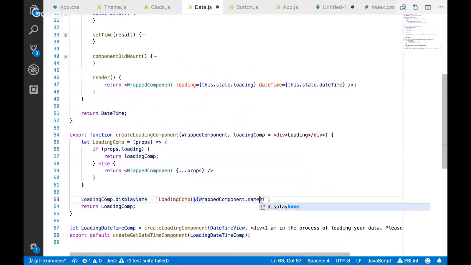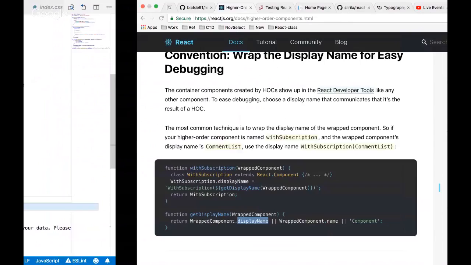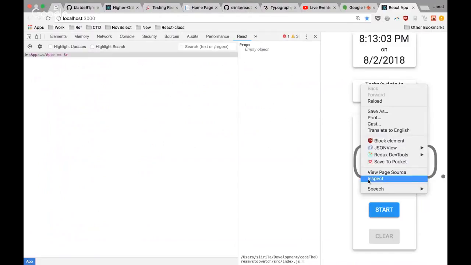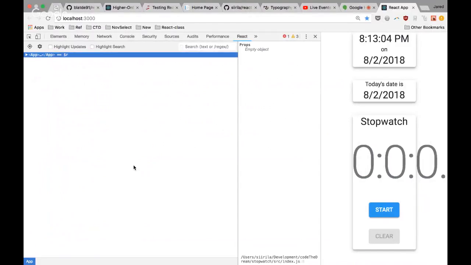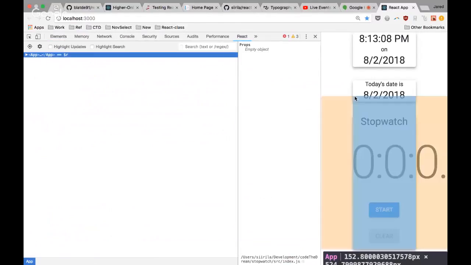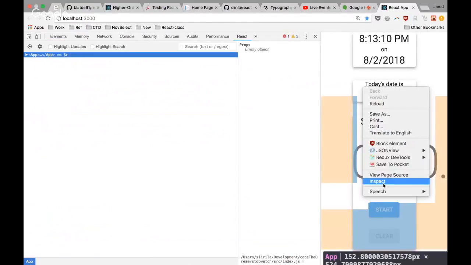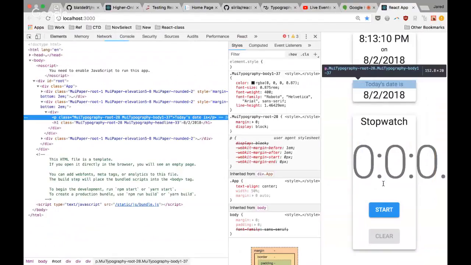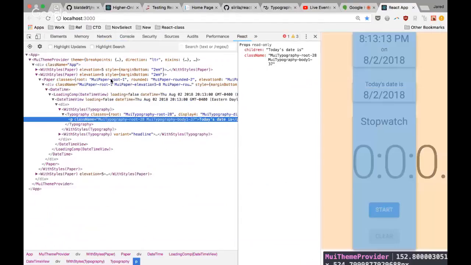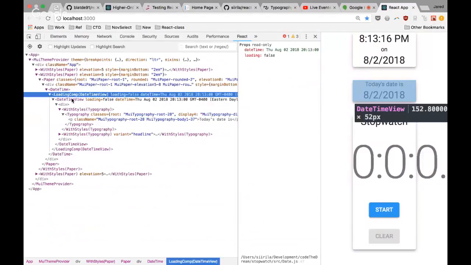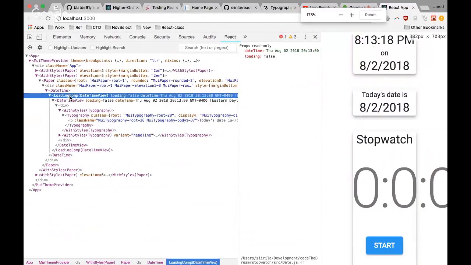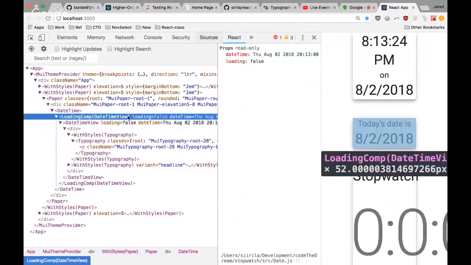I wonder if it has a name. Let's try this. Come on. You can find it. There we go. So now our higher order component has this name of loading component wrapped around a date time view. And that's sort of a useful thing to get out of it. It looks like the React Dev Tools though, I think they've gotten a lot smarter.